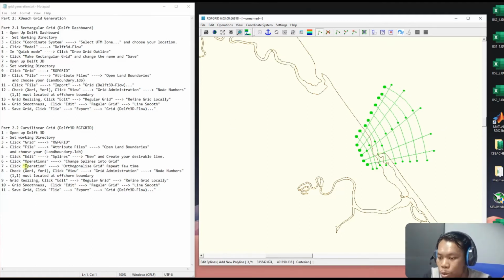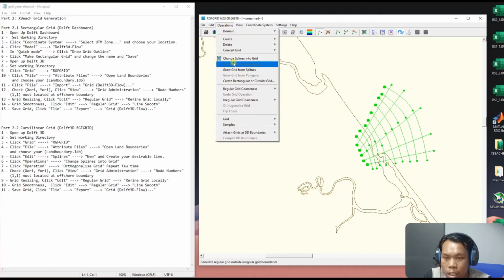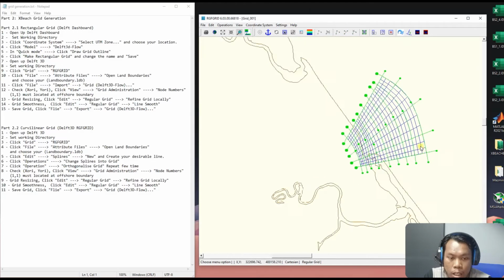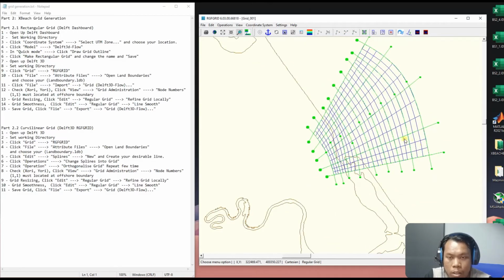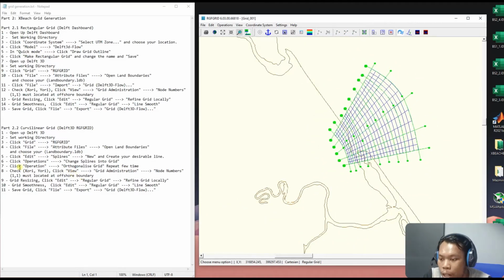Next, we need to change it to the grid. To do that, we go to Operation and click Change spline into grid. So we got our grid. After that, we need to orthogonalize our grid. Normally, I repeat it two or three times, but we can see the orthogonality when we check it later.